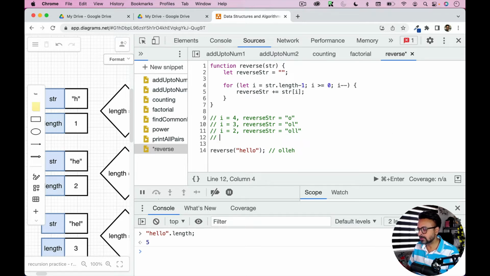Next again I minus, so I is going to become 1 now. So for the reverse string, I'm going to pick OLL, which is already there. And now I is 1, so I'm going to pick E, right? Because str of 1 is E. I'm going to have E.